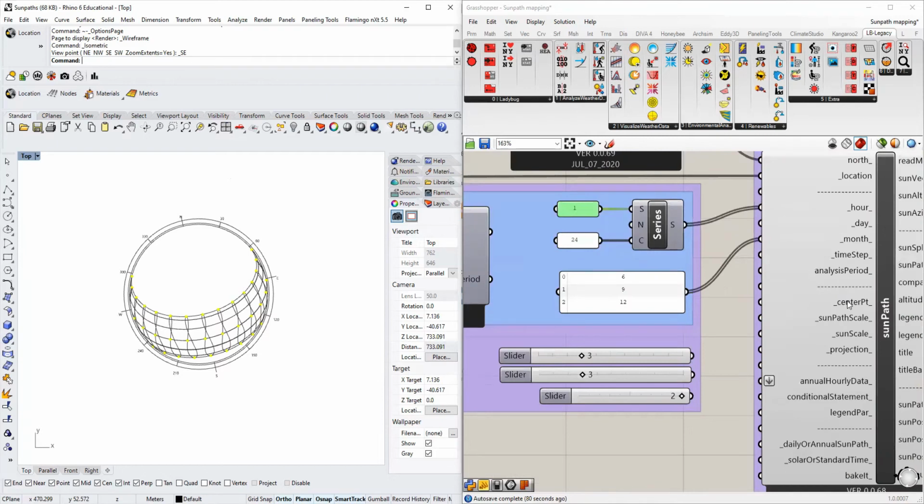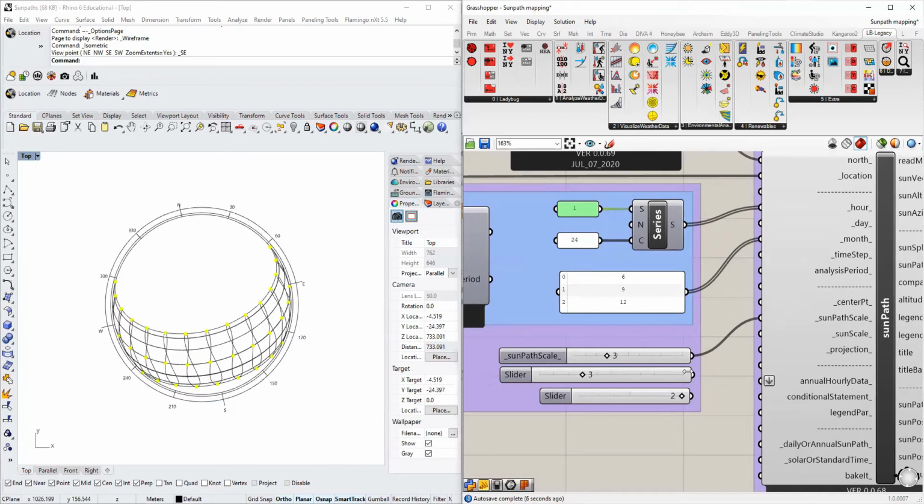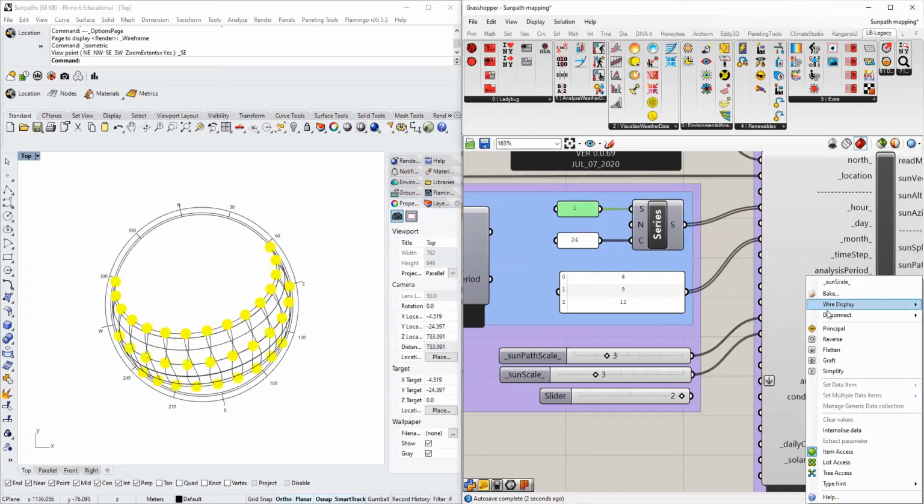The other things we can adjust obviously is a center point. You can set a point and move your Sunpath diagram if needed. We can also adjust the scale of the entire sun path, which will automatically scale up as well the suns. If we want to change obviously the size of the suns, we can plug that in. We get bigger. I'm just going to disconnect that.